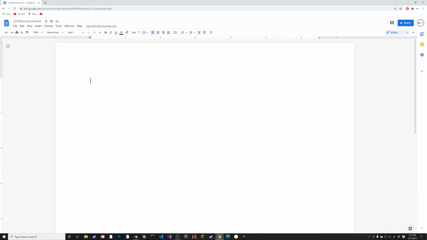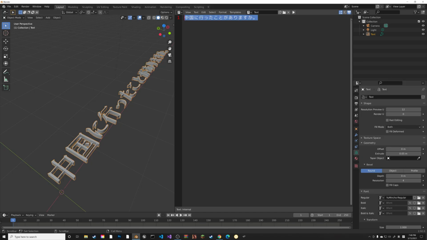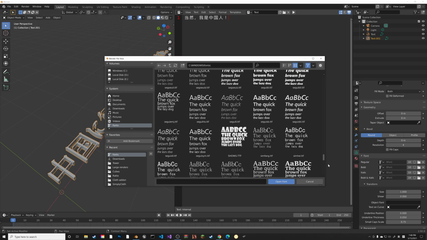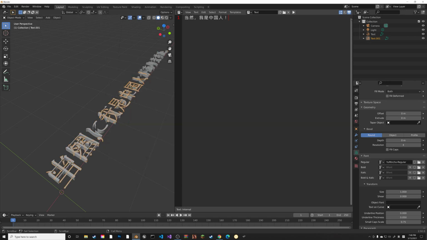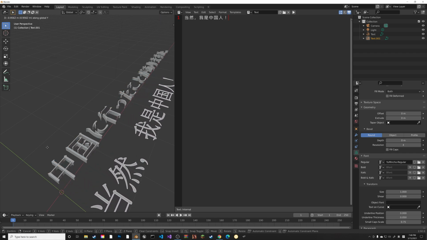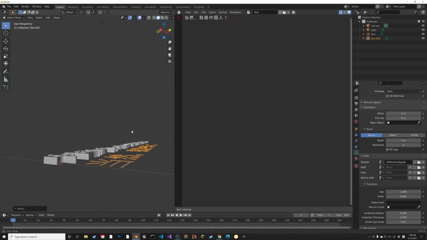And then the Chinese text can be something like 当然我是中国人. And then we can copy that text into the Blender text editor. And then let's remove the previous text and then paste in the Chinese text. And then once again, we go to Edit, Text to 3D Objects, and then change to a font that supports Chinese characters. And as you can see, we now have both Japanese and Chinese characters inside of Blender.